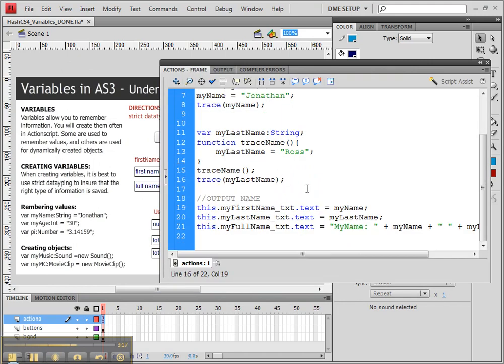Anyway, in the next tutorial, we're going to do a little bit of stuff with numbers. So save your work here, and let's go on to the next part.